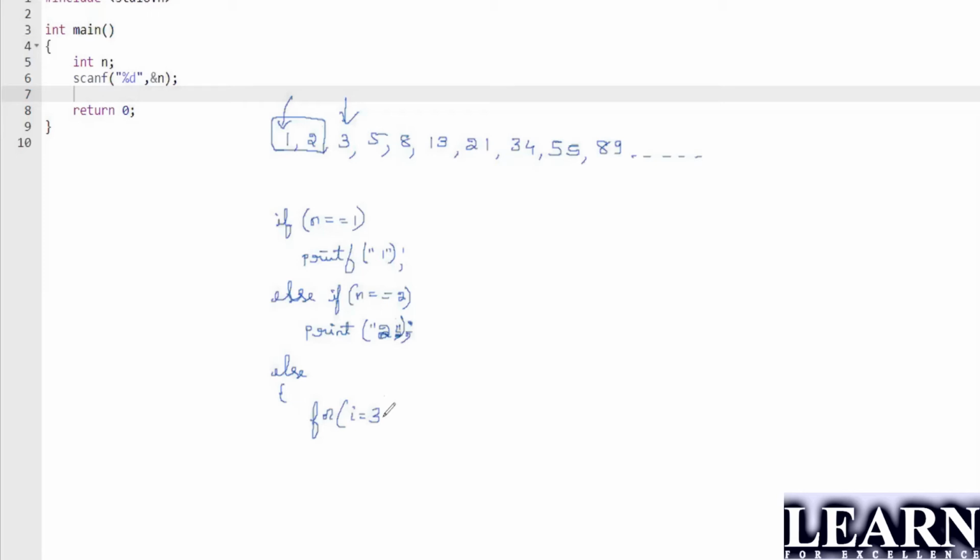Okay, I starting with 3, i less than or equals to n, i plus plus. For this, before this for loop, I will take t1 equals to 1 and t2 equals to 2. That is nothing but the first term and the second term. First term is 1 and the second term is 2. I've taken t1 equals to 1 and t2 equals to 2.